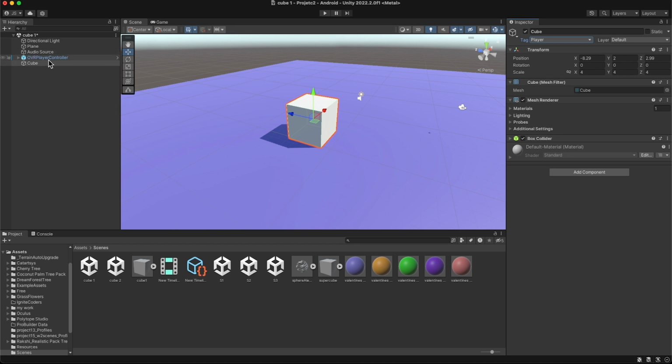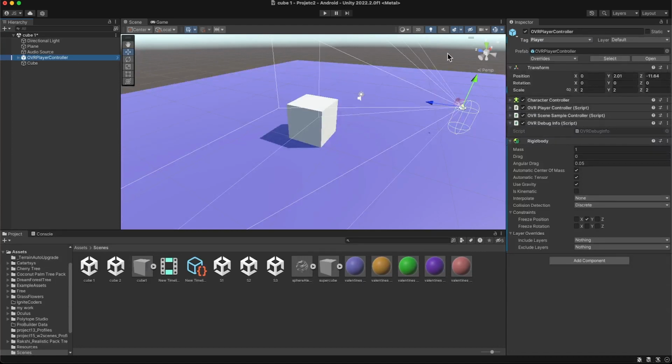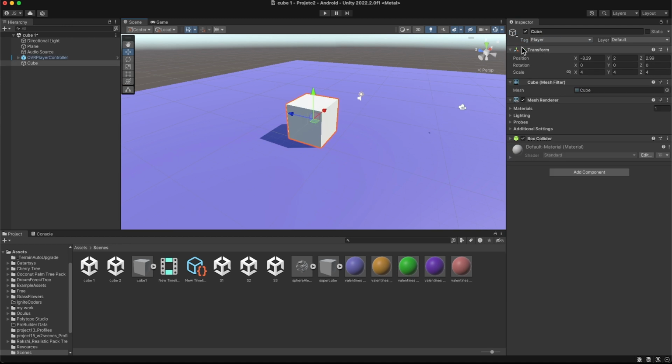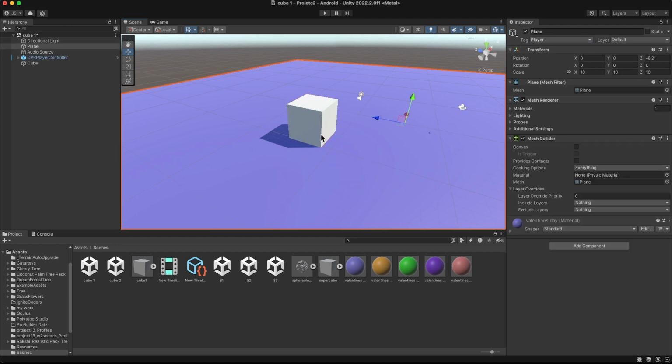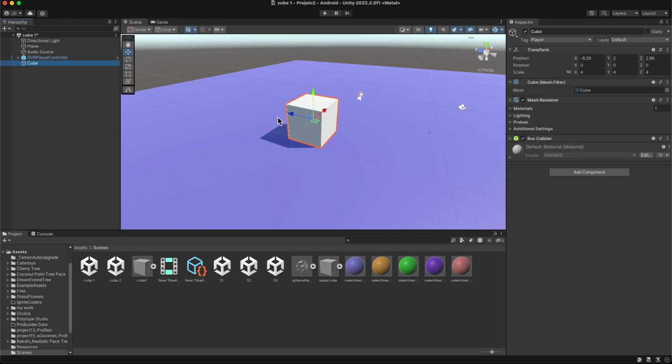You also need your OVR player controller. You select your OVR player controller, and then on the tag here you add Player. This is very important that you change the tags, okay? Because the script will ask for the tag on a player and the tag on an object. Okay, cool.